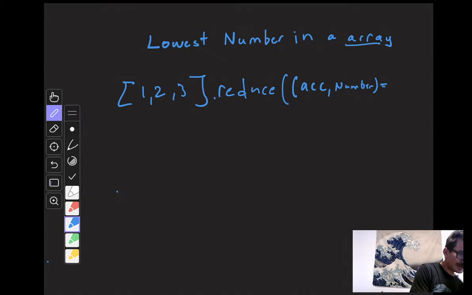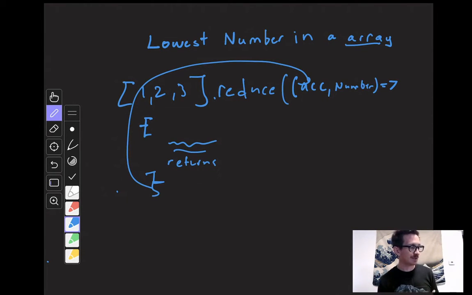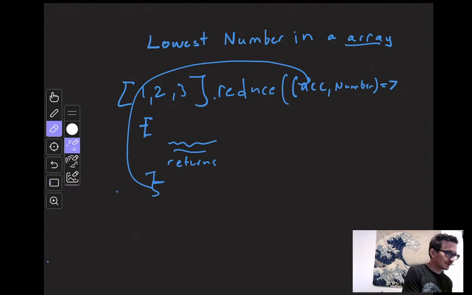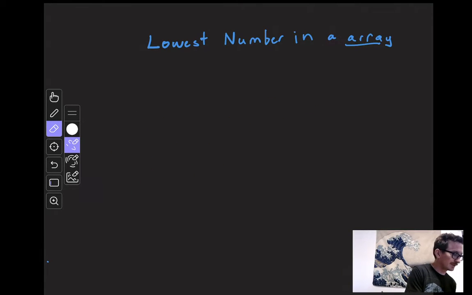And this inner function that we pass, we can do work, and what this inner function returns is going to be the next accumulator for the next function call. So let's see how we can use this in reduce, and what I'm thinking about doing to use reduce to find the lowest number.